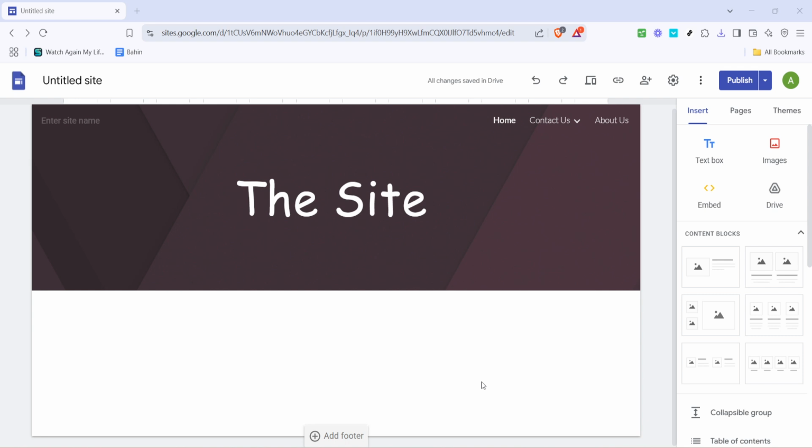First things first, make sure you are logged into your Google account and already have a Google site created that you want to connect with a custom domain. Once you're ready, navigate to your Google site.